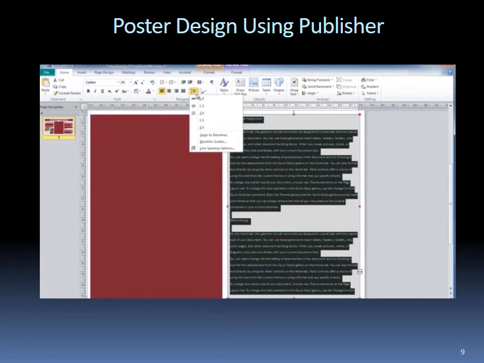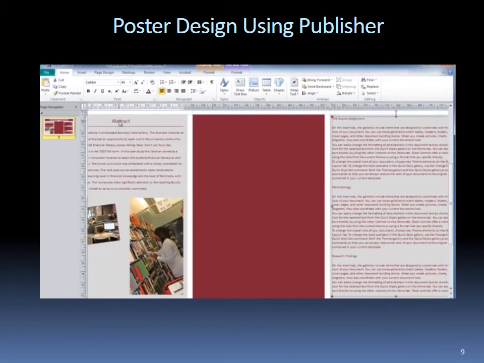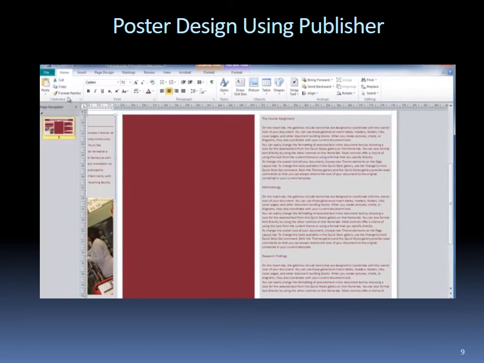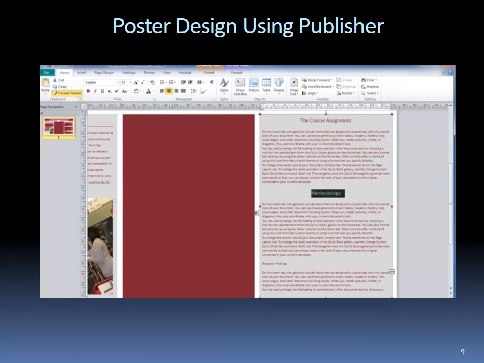While I have it selected, I can adjust the line options, and I can use this as well for my titles. Selecting the word Abstract, clicking on the Format Painter, and highlighting my titles will make those match as well. And click the Format Painter again, and continue this step for each of these titles.